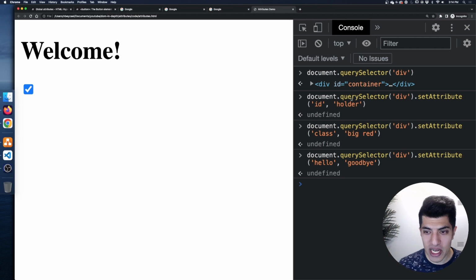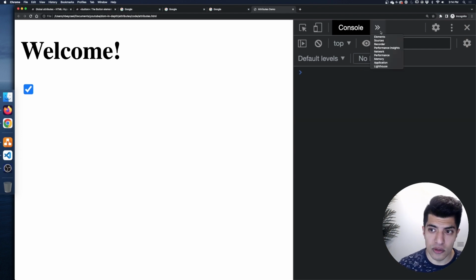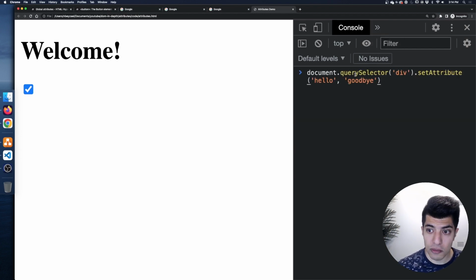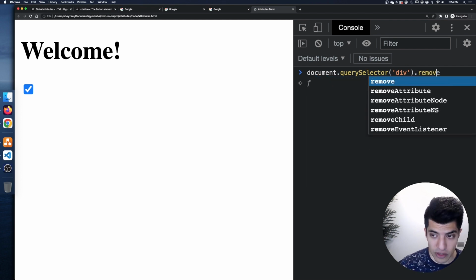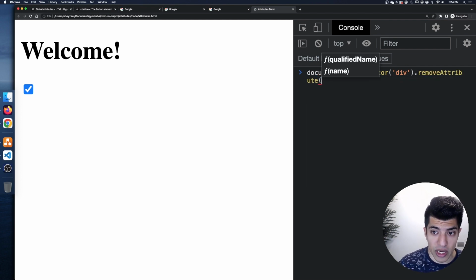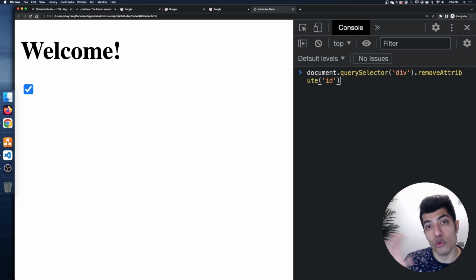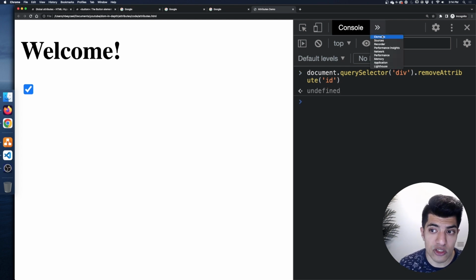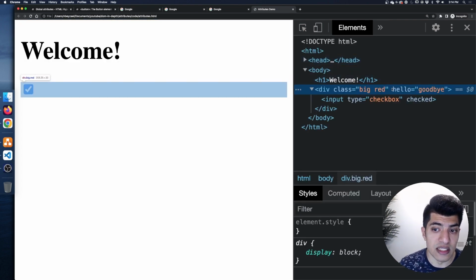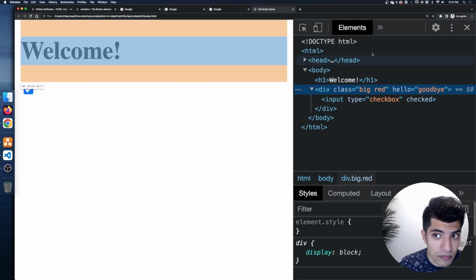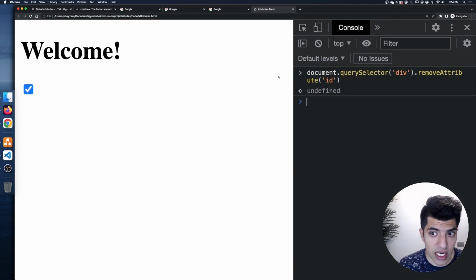So if I switch back here and I go in and do document.querySelector div and call removeAttribute, and I remove the id attribute like that, I have to tell it which attribute I want to remove because these are one at a time. I press enter here. If I switch back to my elements tab, we can see that it is now gone from the list of attributes for this div. So that's pretty great. Nothing too fancy with that one, just as you might expect. We can remove an attribute as well.